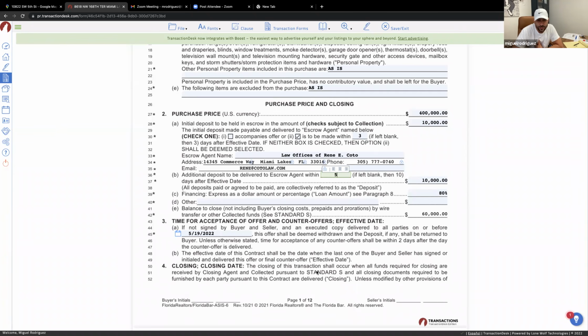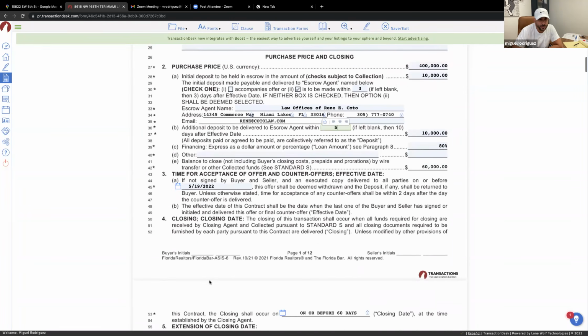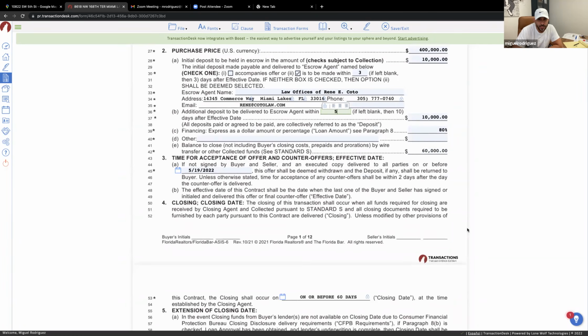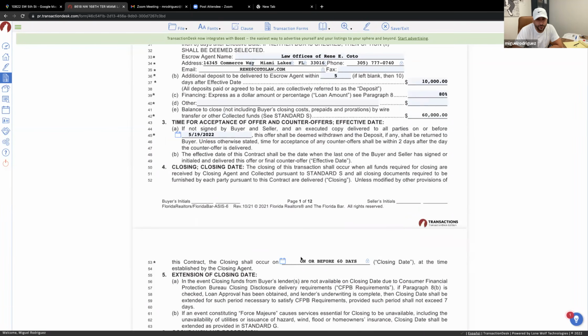The closing date of this transaction shall occur when all funds required for closing are received by the closing agent and collected pursuant to standard S, for all closing documents required to be furnished to each party pursuant to the contract and delivered unless modified by other provisions. This contract, the closing shall occur on such date. You can put on or before, or you can put a date. Typically, it's within 30 days, 45 days.